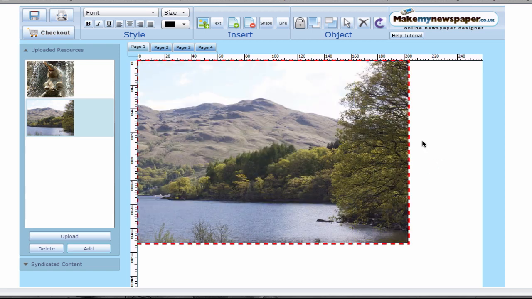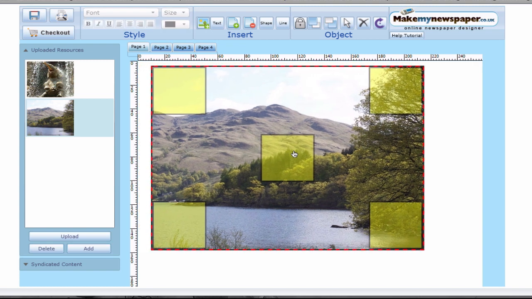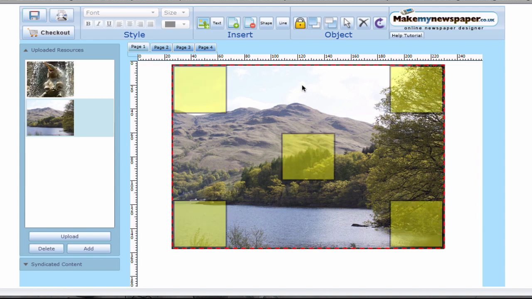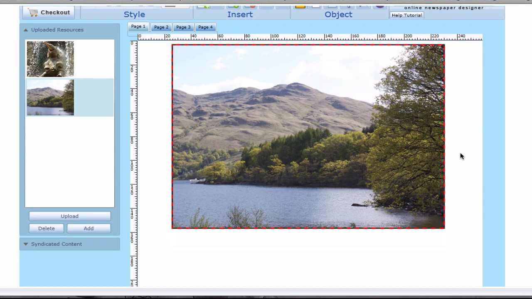Now this is an 8-inch image, as I mentioned when we uploaded it. So you can see you've got just over around 2 inches on the right hand side here. With this image, what I can then do is drag it around the page, and let's just lock it in place for now.